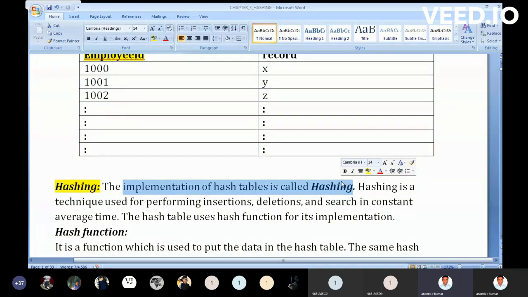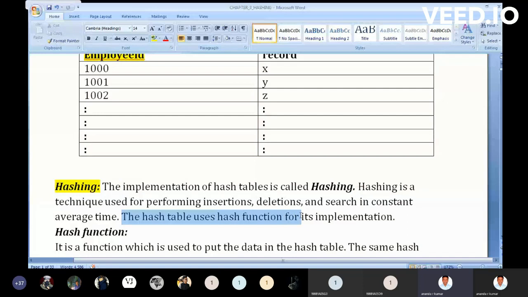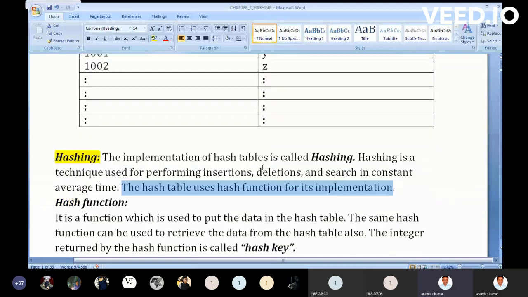So how can we implement hashing? The hash table uses a hash function for its implementation. First, understand what a hash table is: a data structure where you can store and retrieve the data fast. Hashing means implementation of that hash table. How can we implement it? The hash table uses one particular function called the hash function. By using that hash function, we can implement the hash tables. That implementation is called hashing. Understood? What do you mean by hash table and hashing?